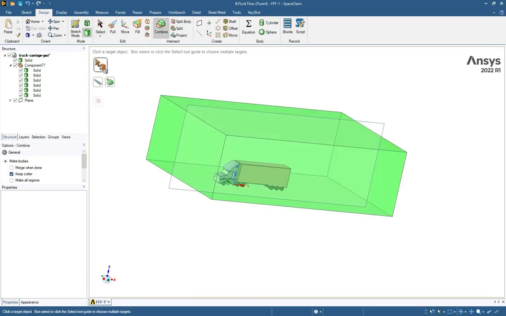As a matter of fact, when you select combine, you have to first select your outer domain, or target body, which you want another object to be subtracted from.